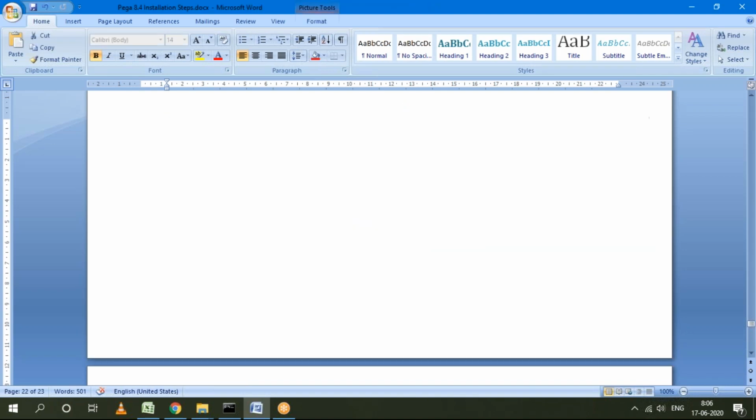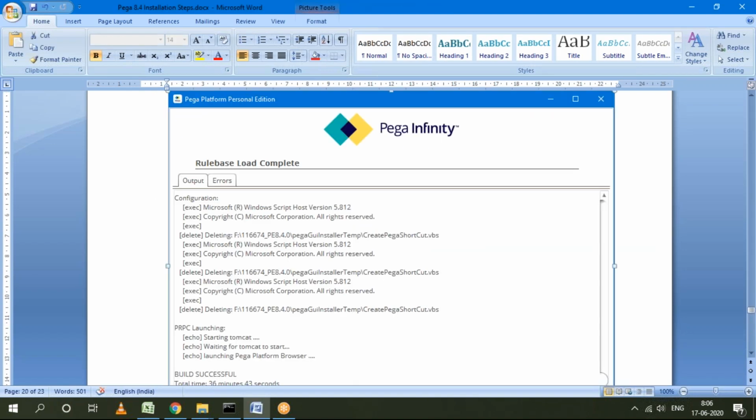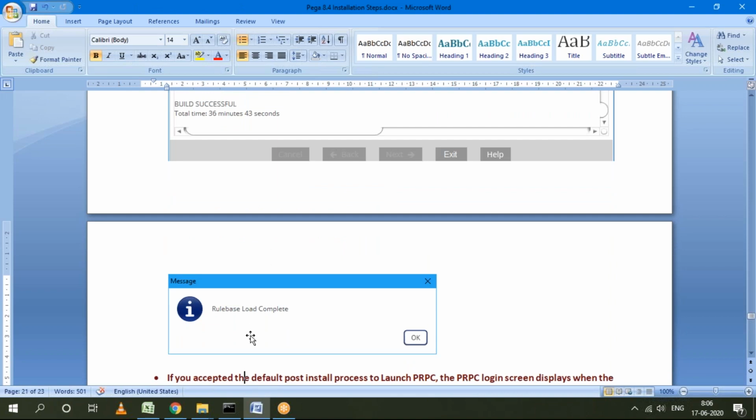Suppose you don't get this alert message, and you get something like rule base completed unsuccessfully, then you have some issue with the installation. Suppose installation failed one time. The process we have to follow next time is to remove the application and reinstall it again.